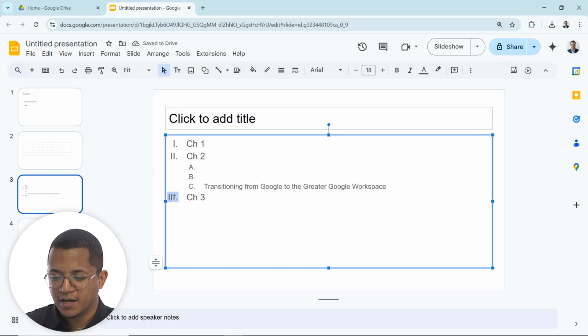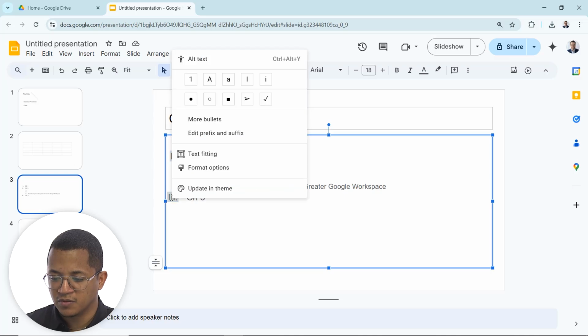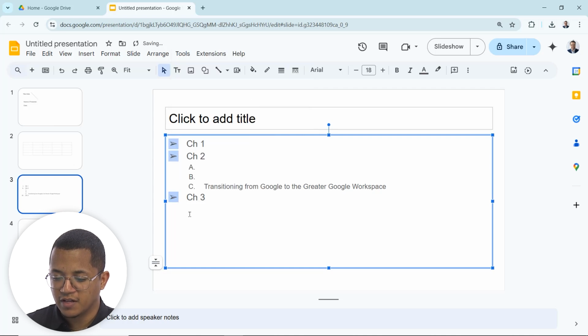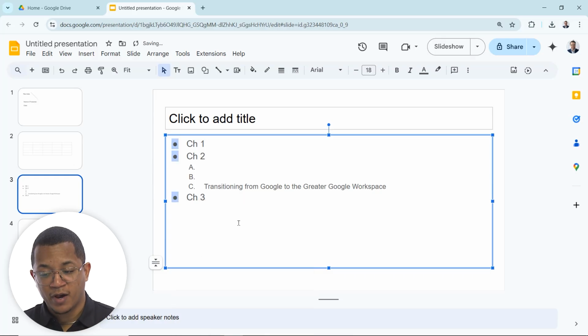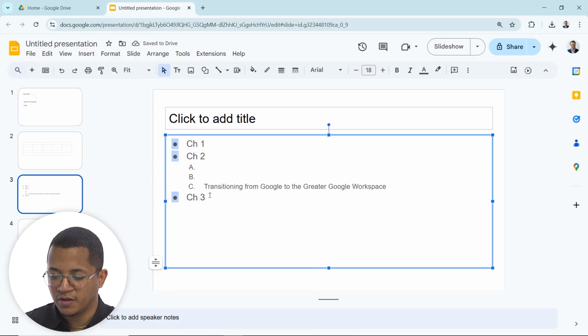If at any point in time I'd like to make any changes to how my number list appears or how my bulleted list appears, I can right click, and you can see here that I have a variety of different options for how I would like that to appear. So I can change it to arrows, right click again, change it back to bullets. There's a lot of different variety you can use in terms of changing how your list appears here.